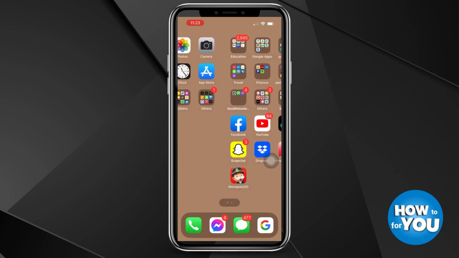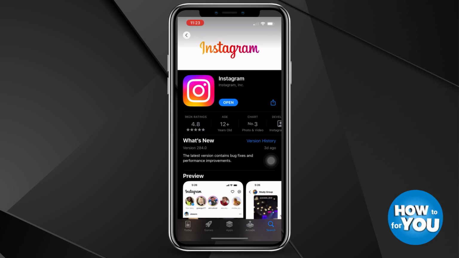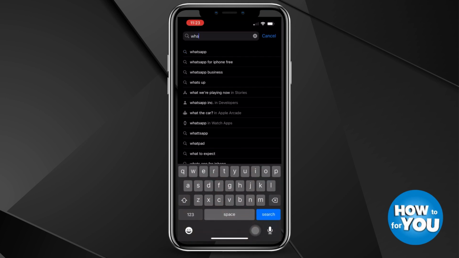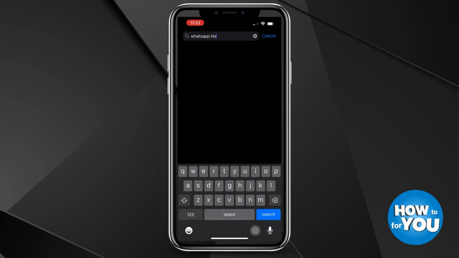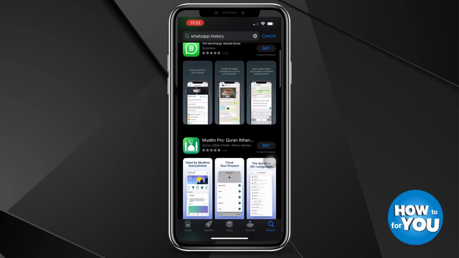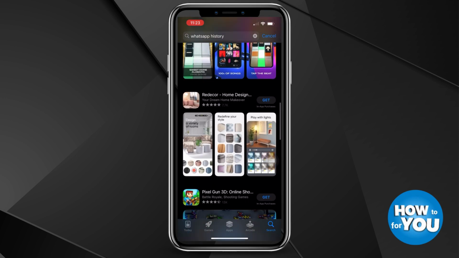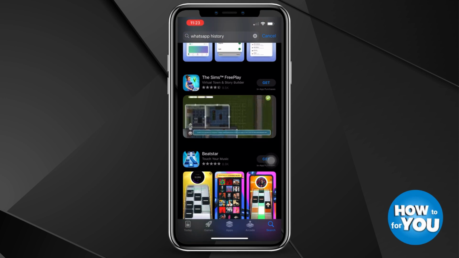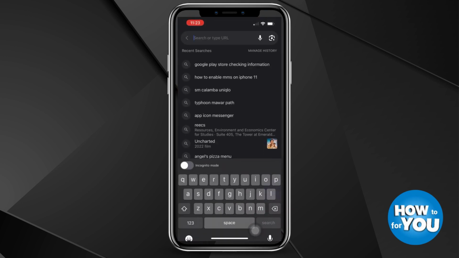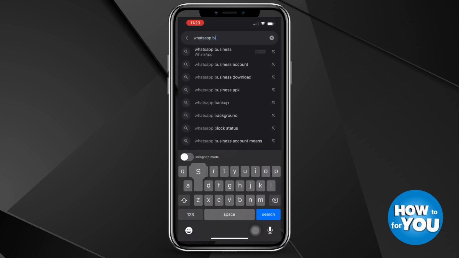What you can do instead is open App Store on your phone and then on the search tab, search for WhatsApp history. You'll usually see an application that will allow you to download deleted messages, but this usually works on Android phones. If you can't find any app here, you can also open a web browser or Google on your phone and search for WhatsApp History Downloader.